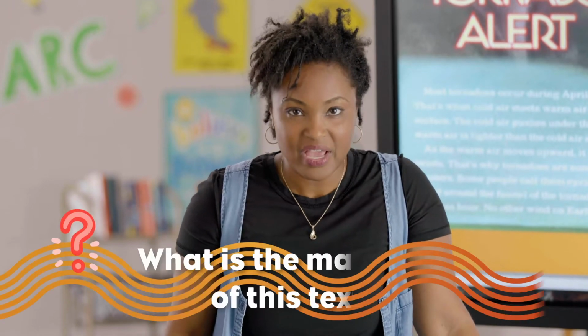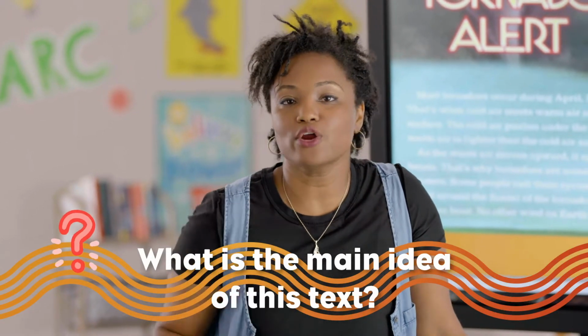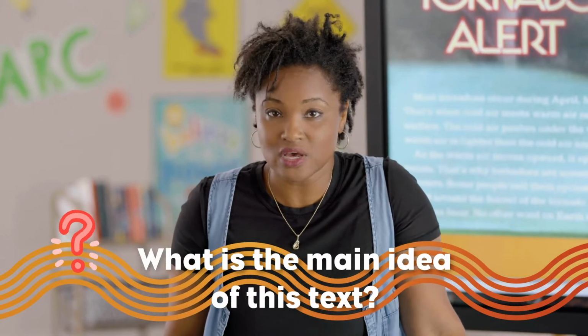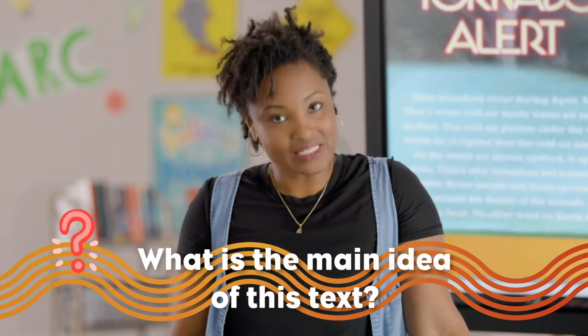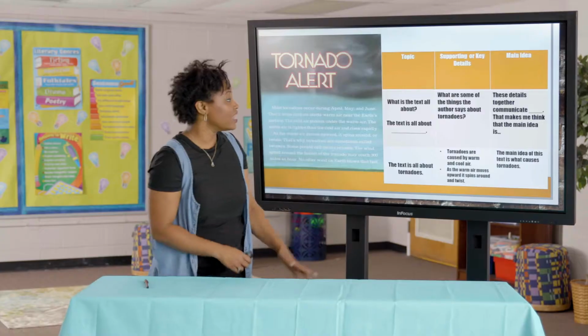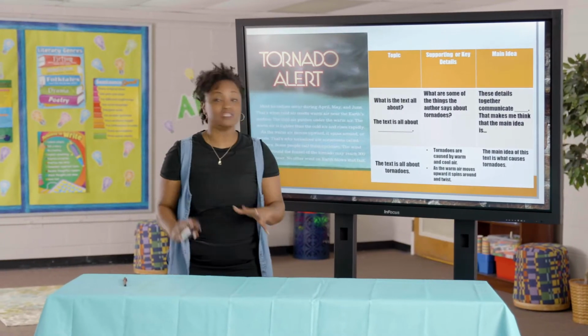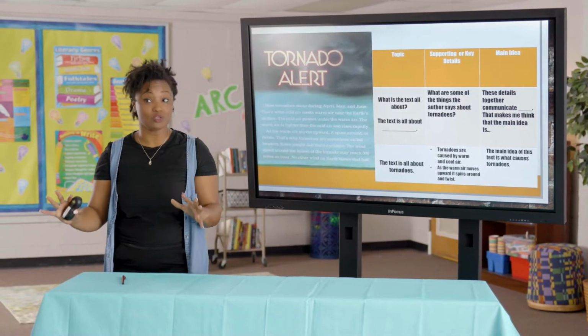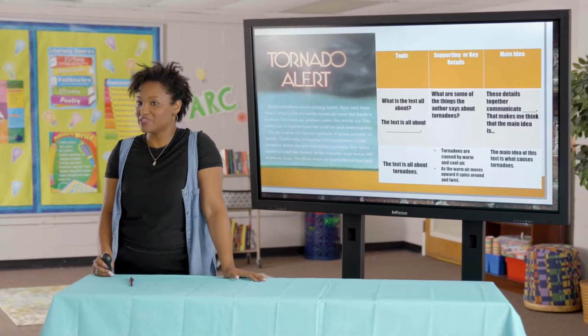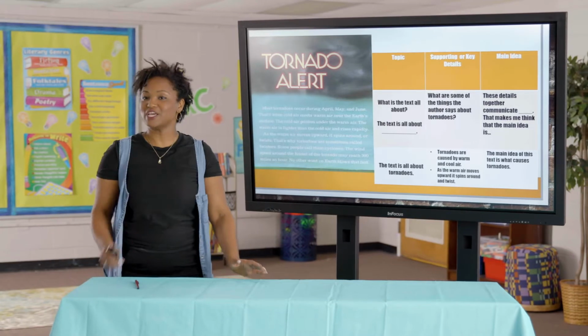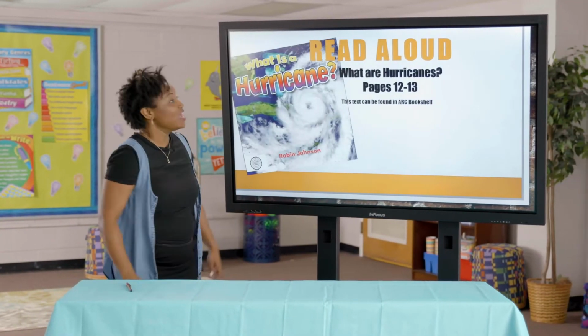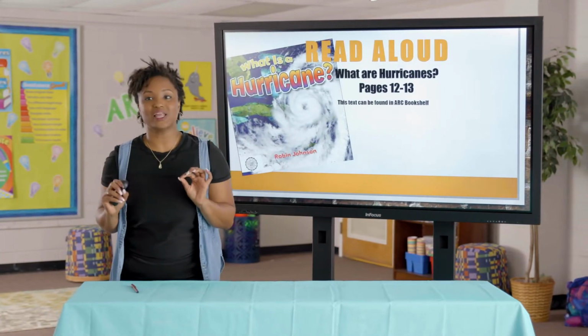Now we need to decide, what is the main idea? If we had to sum up what this article is about in 1 sentence, what would you say? Take a second to think about it. Now let's see if we came up with something similar. I said the main idea of the text is what causes tornadoes. What'd you come up with? Interesting. Let's keep moving.